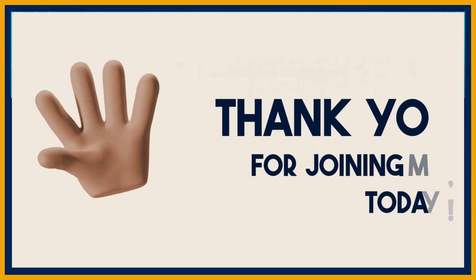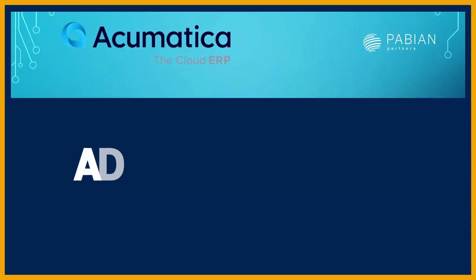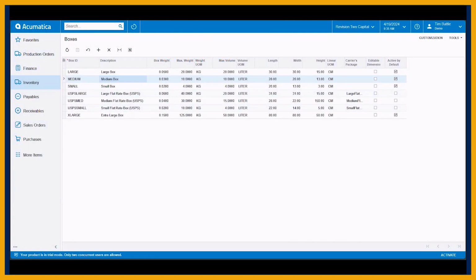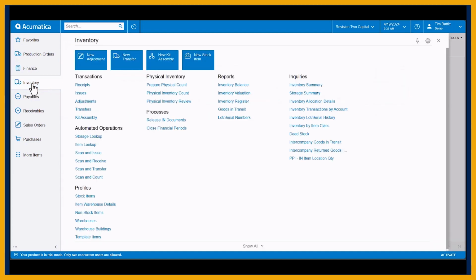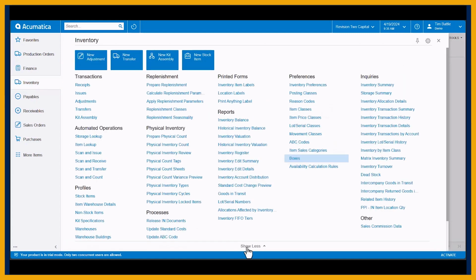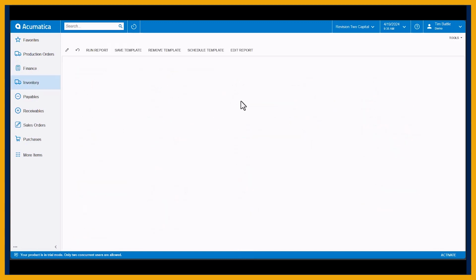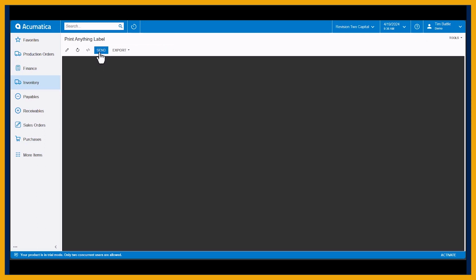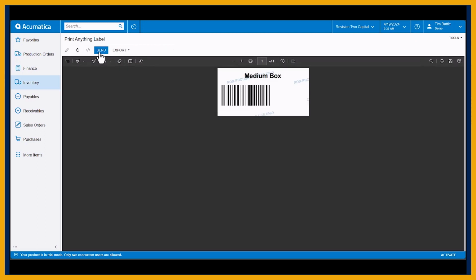We're going to add a new report to the Acumatica menu. Our scenario is the need to print box IDs as a barcode label to aid in the pick-pack-ship workflow in the warehouse. We created a custom report called Print Anything Label to allow us to type in any values and then print them on a thermal printer as a barcode.